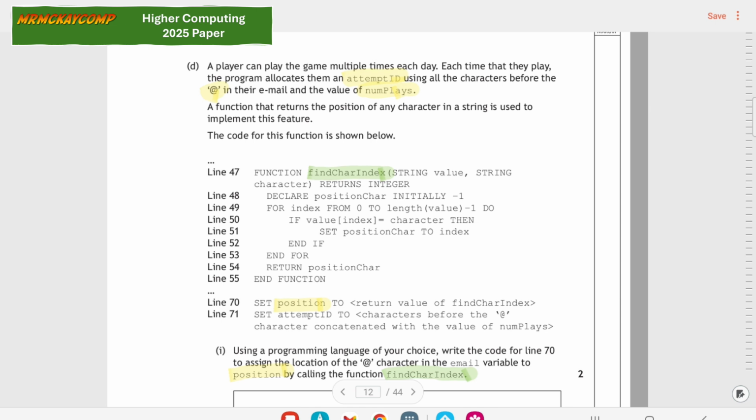And they get this attempt ID. The more times they play the game per day, they get a unique ID for each time they've played it. So the player can play the game multiple times a day. Each time they play, it creates an attempt ID using the characters before the @ in their email. So if it was like Fraser at Gmail or whatever, then it's this bit. And then add the value of numPlays. So this is the variable that's counting up how many times the game has been played that day.